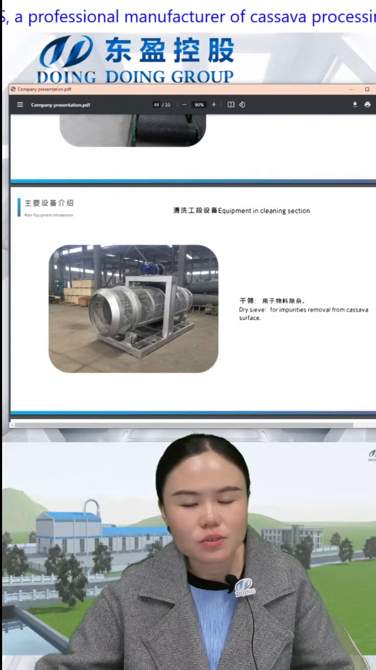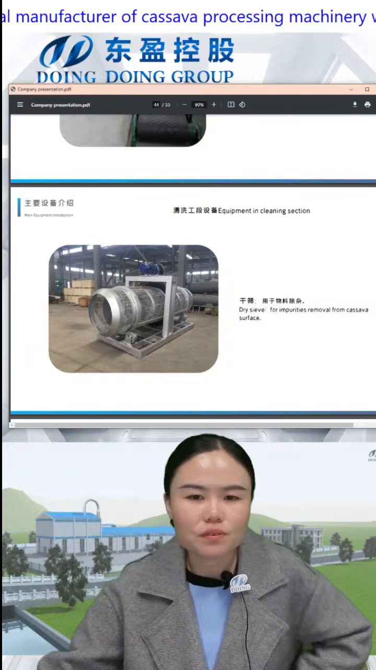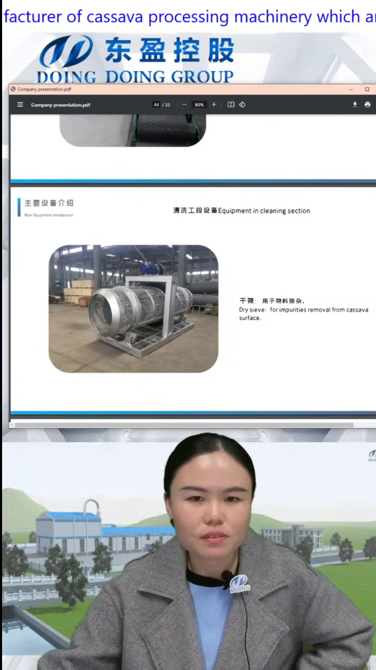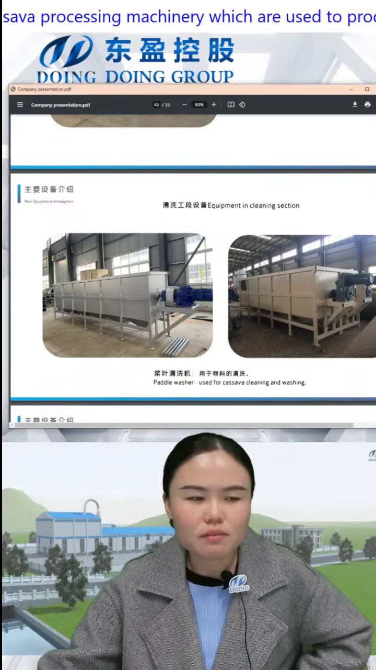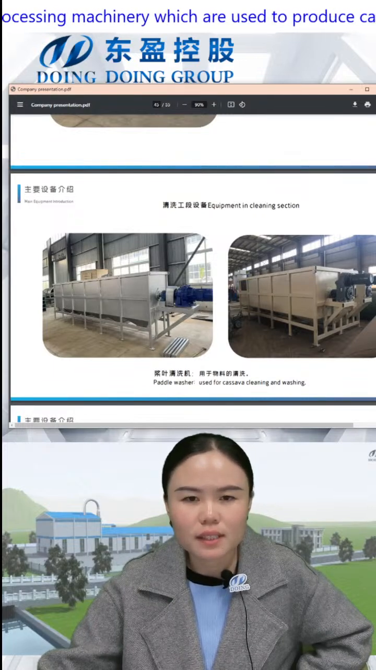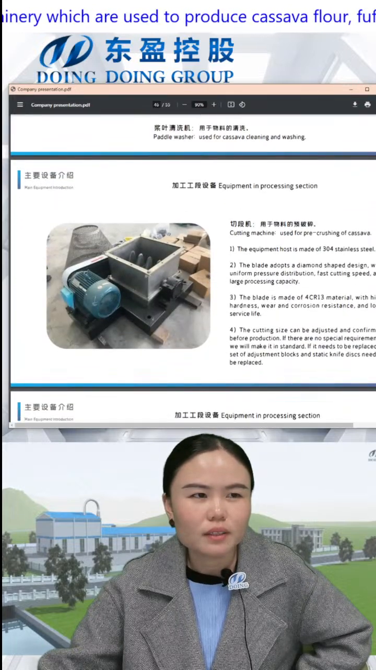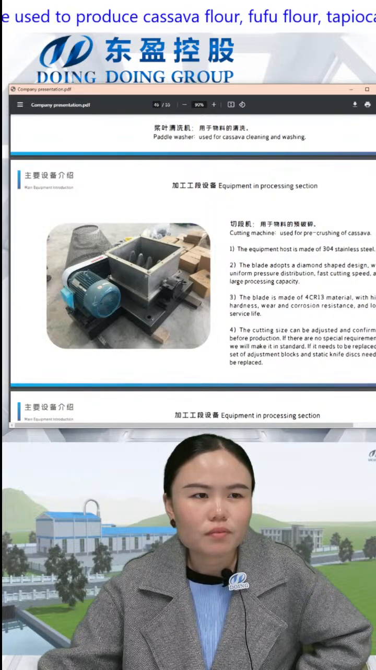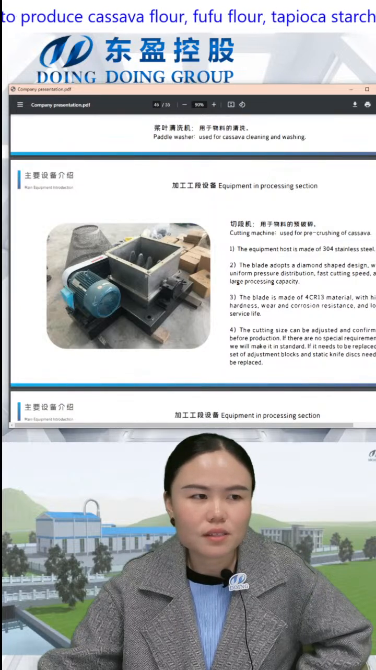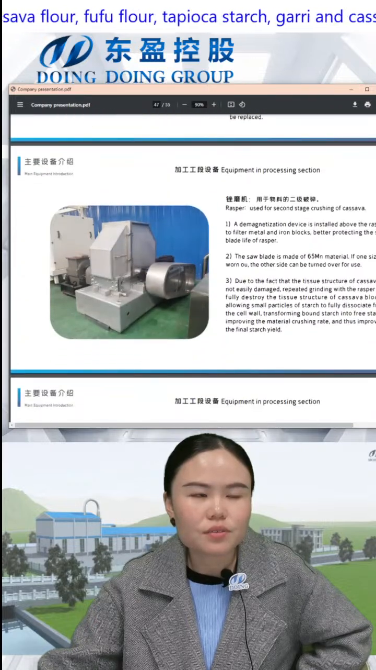And this is the dry sieving machine for impurities removal from cassava surface. Paddle washer machine for cassava cleaning and washing. Cutting machine for the first stage crushing. And for the second stage crushing, we use the rasper machine.